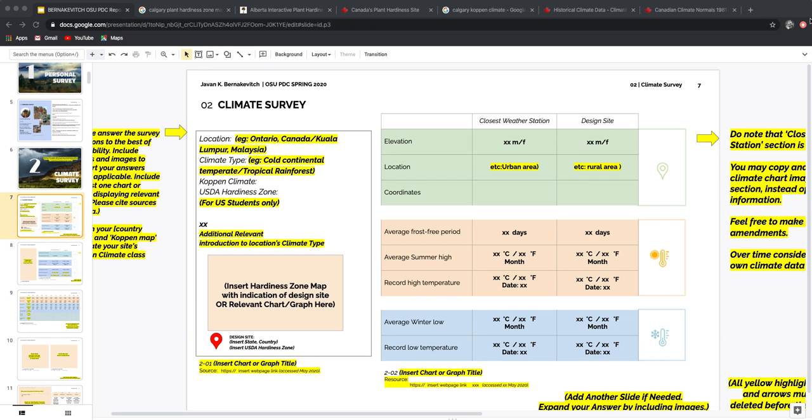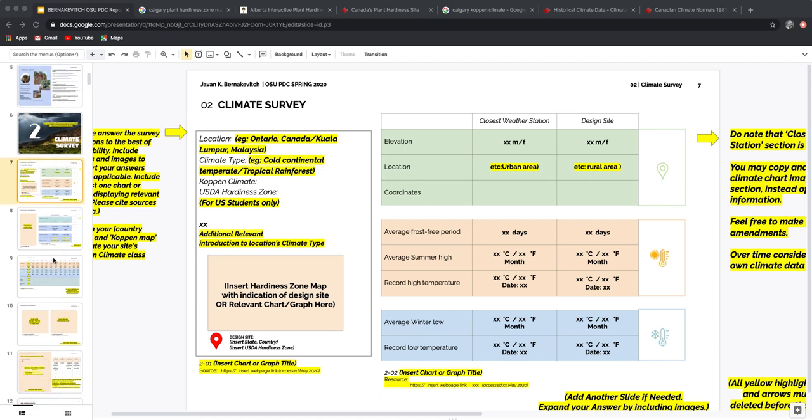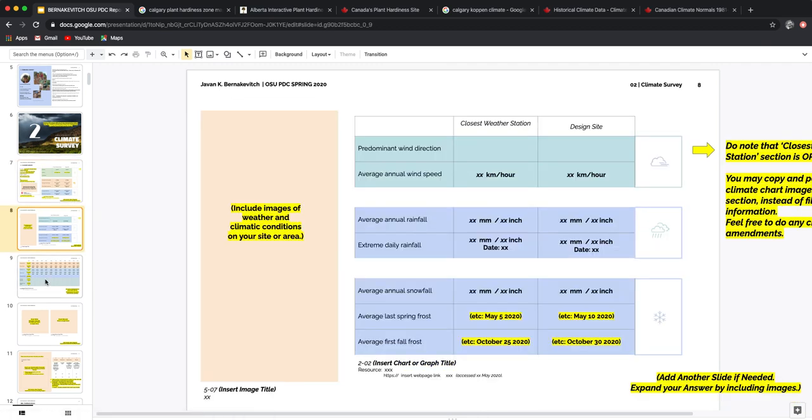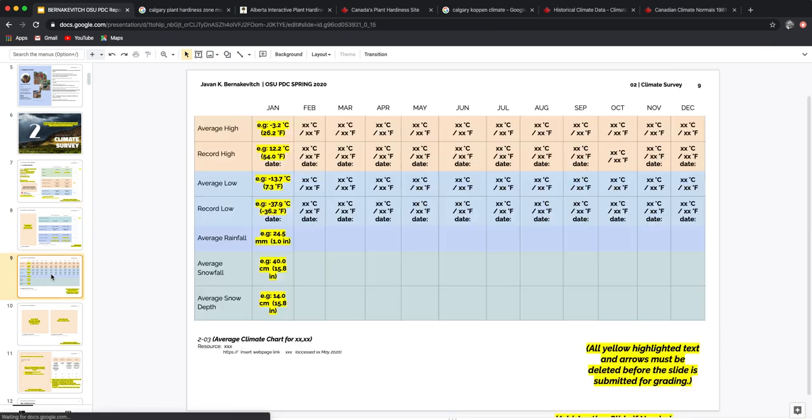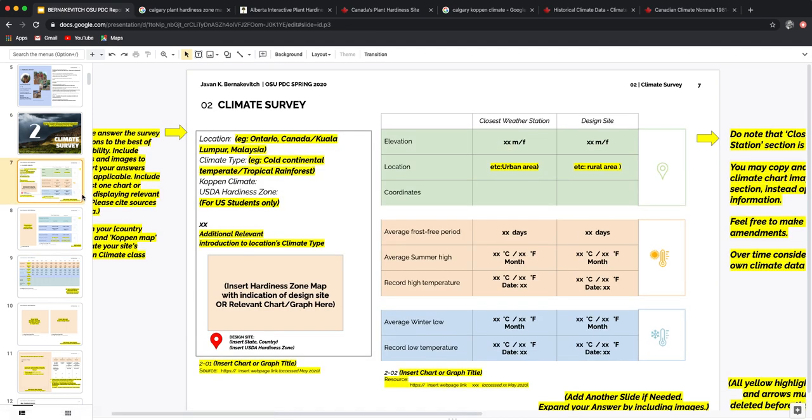We're looking at the climate survey right now. The climate survey includes quite a number of slides. We've got the introductory slide that has quite a bit of information about where we are and what our closest weather station is, has some different elements there and has a couple of different charts.